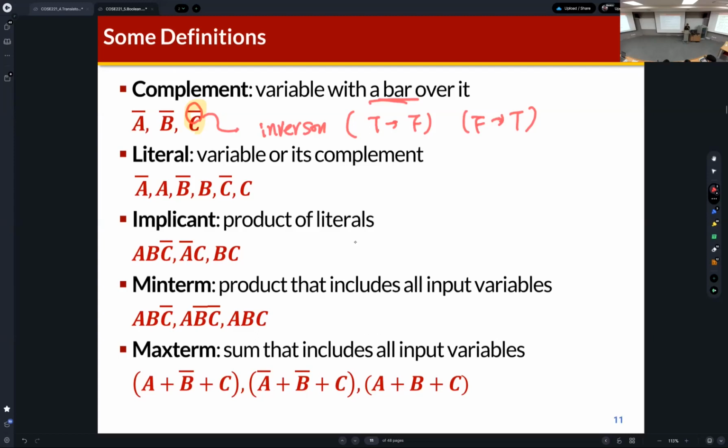And then literal. Literal means that it's a variable or its complement. These are examples. So these are called literals: A or A bar or B or B bar.